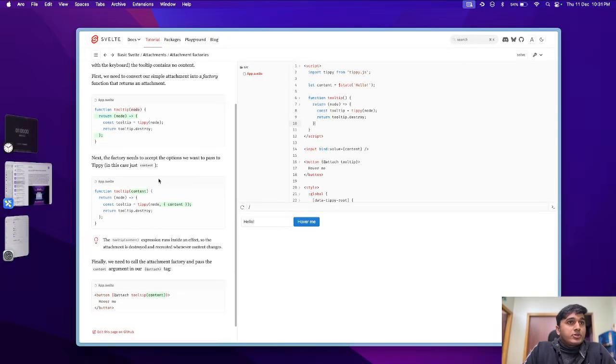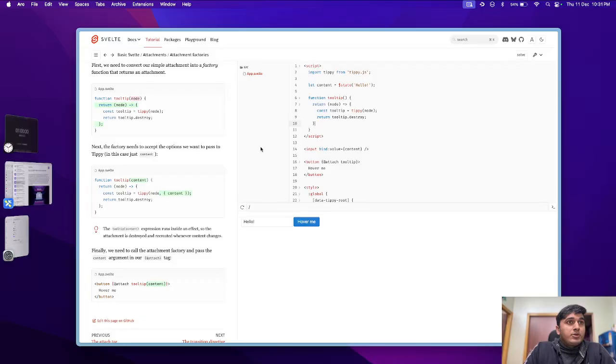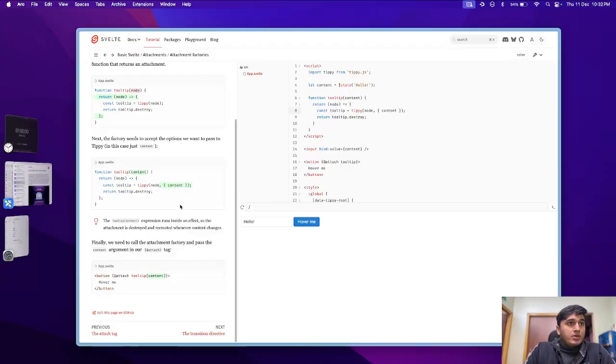Next, the factory needs to accept the options we want to pass to the TP. So it would accept the content, and those content would be passed to TP, and TP is another library. The tooltip content expression runs inside an effect. So the attachment runs inside an effect, so the attachment is destroyed and recreated whenever content changes. Yes, exactly. Finally, we need to call the attachment factory and pass the content argument in our attached tag.